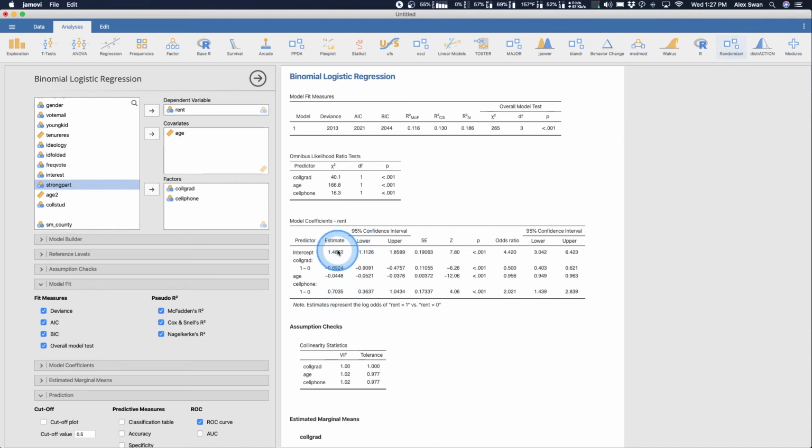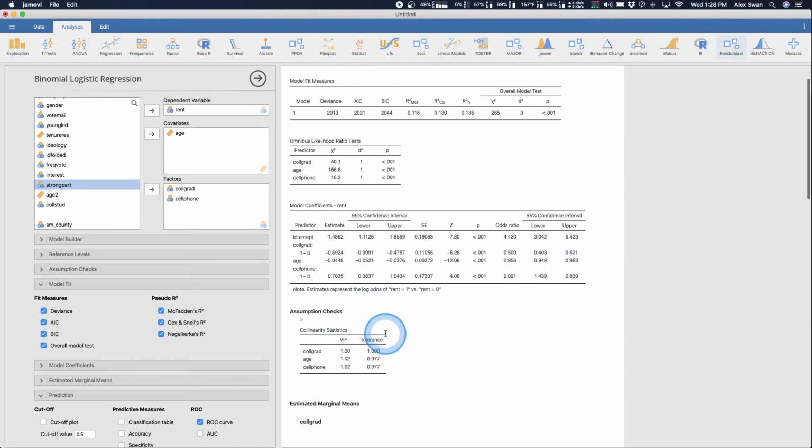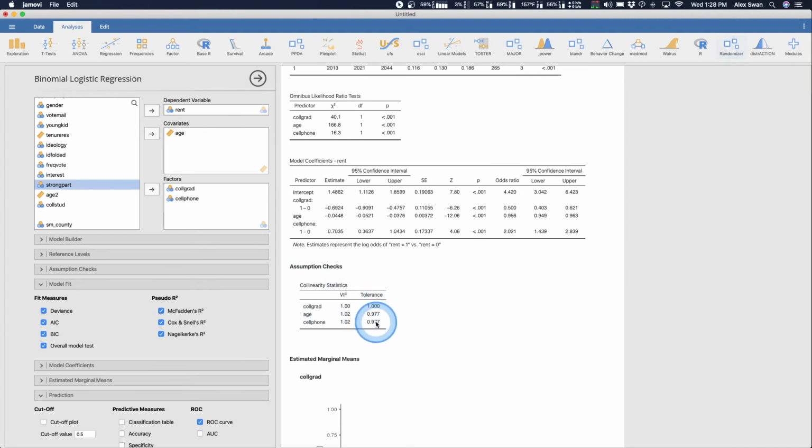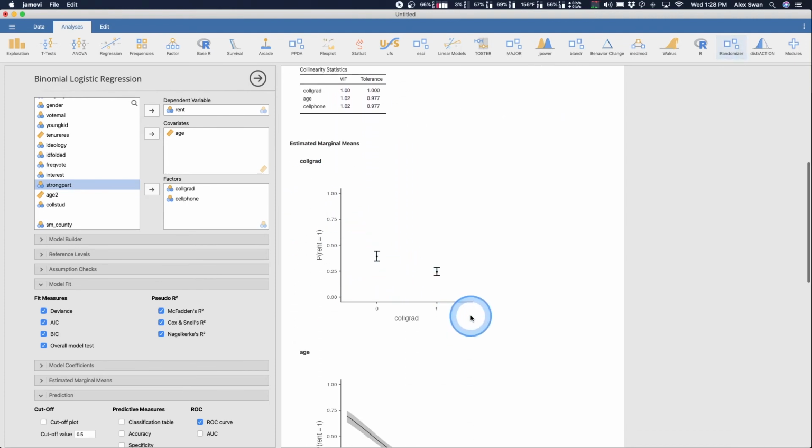So we have our estimate for our intercept when all of these values equal 0. And then we have, so these are the unstandardized estimates here. And then we have a 95% confidence interval for each of those. We get a standard error for our estimate. We get a z value for these predictors, and whether or not those z values are different from 0, which would be a z value at the mean. And we get our odds ratio here, and then the confidence intervals for our odds ratios. Okay. And like I said, we get our assumption check. So we get our VIF and our tolerance. They all look good.